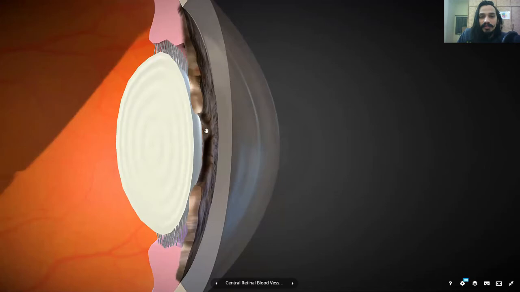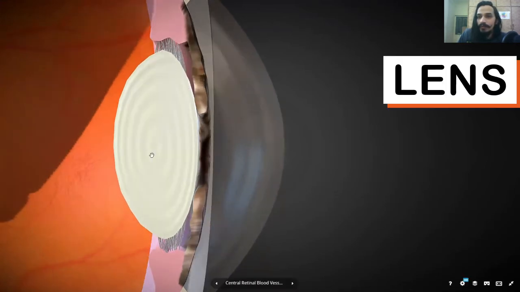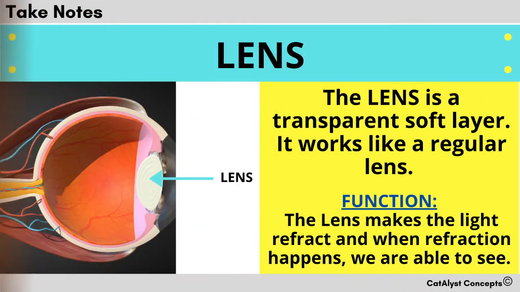Right behind the iris and the pupil, you'll find this lens. Just like the lenses we have seen in activities, the human eye has a lens. It is transparent and a bit soft. This lens is what refracts light and it allows us to see. So behind the iris and the pupil, we have the lens of our eye.